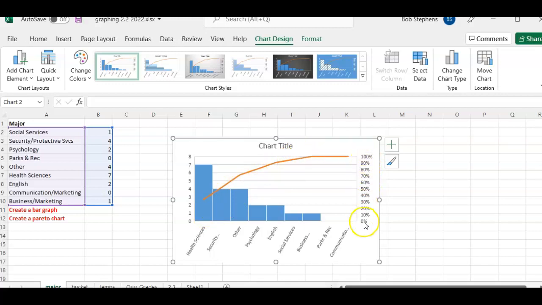It additionally has added a percentage along the y-axis, along with the frequency. We have percentages. So this is when I select Pareto and allow Excel to do that for me.